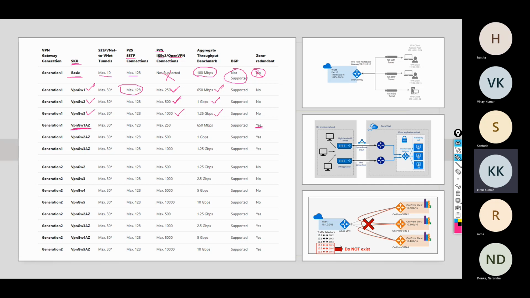Except the Basic, everything else supports the BGP routing protocol, and depending on SKU type, the aggregate bandwidth, number of connections and everything will differ, guys. I hope that is clear to everyone. Different types of SKUs: Generation 1 was given first, but later they introduced more aggregate bandwidth and more number of point to site connections. They released Generation 2, and there are types available, Gateway 2, 3, 4, 5, again ending with AZ for zone redundancy support, and you get more bandwidth and more number of connections also.